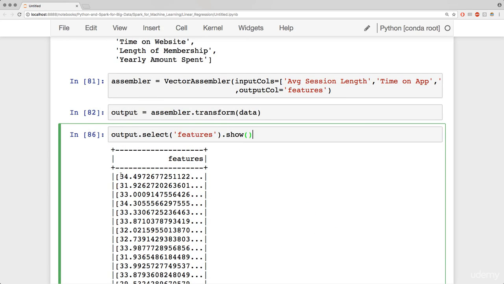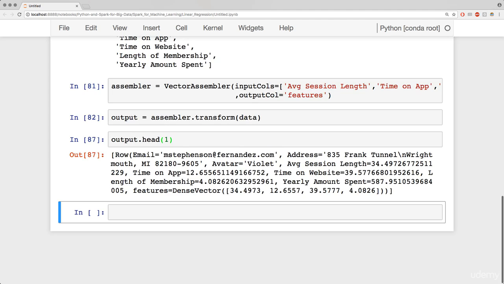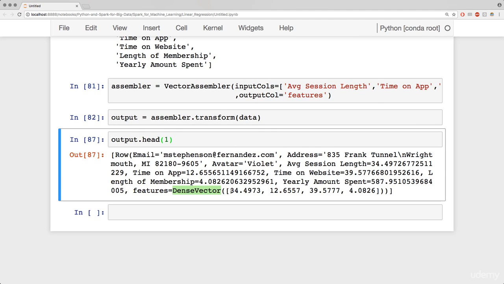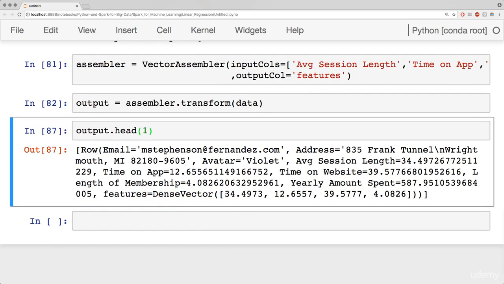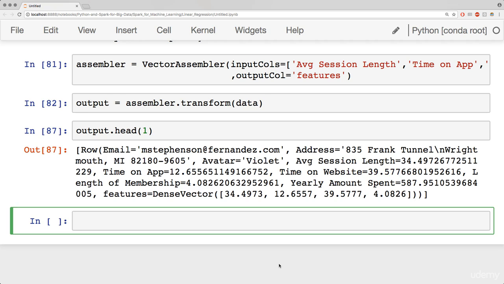To get a better idea of what this actual features row looks like, let's select it. So I'm going to say output.head(1), and I can see here that this features object is a DenseVector consisting of, if we zoom in just a little bit here, the values that I inputted. So we can see here we have essentially what looks like a vector or array, and it's a combination of all these numerical values that I wanted. Perfect. That's exactly what we want, and that's the kind of format that Spark is going to be expecting for linear regression or really any machine learning algorithm. So now the next step of what I want to do is select my final data.